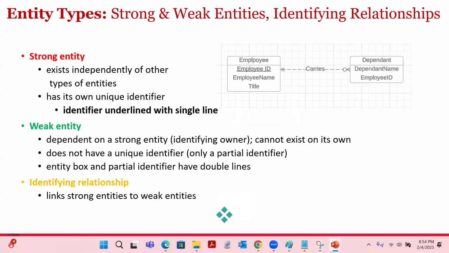Now, we talked about what an entity can be and what an entity cannot be. Now, let's talk a little bit about different entity types. So we have strong entities. Strong entities can exist independently. They don't need any other entities. They don't have any links to other entities. So those are independent entities, and they have their own identifiers, right?